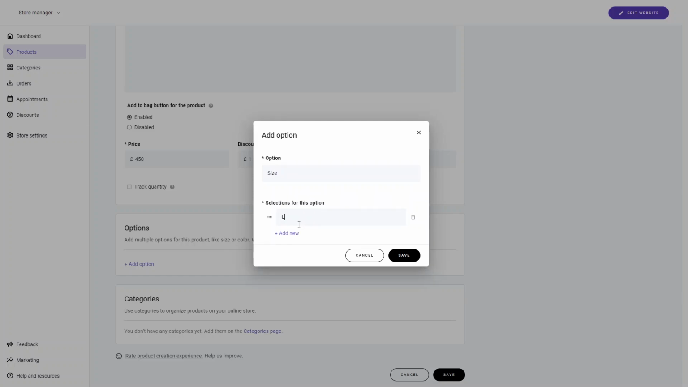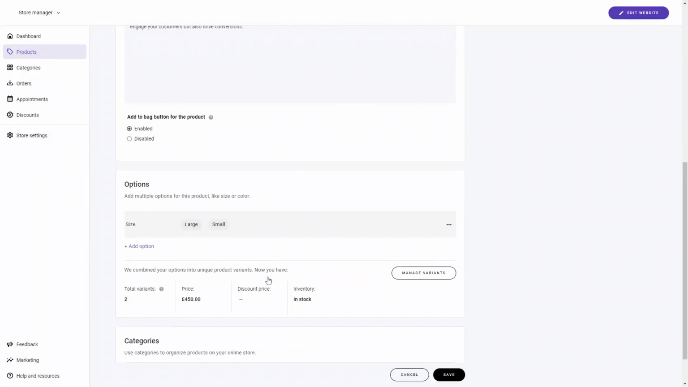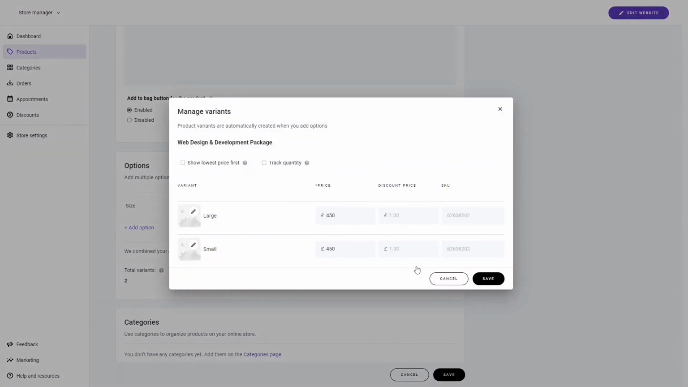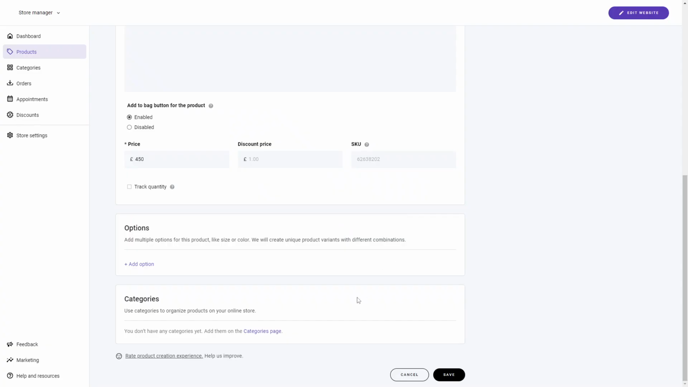And you just want to type in the different options that it comes in. And just click save. So you can see the options. You can have a different price for the different options as well. We are actually just going to remove this for now because it doesn't apply here.